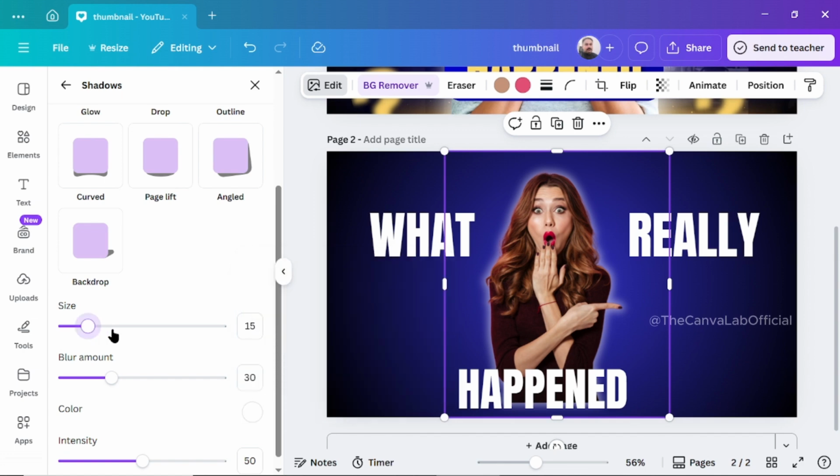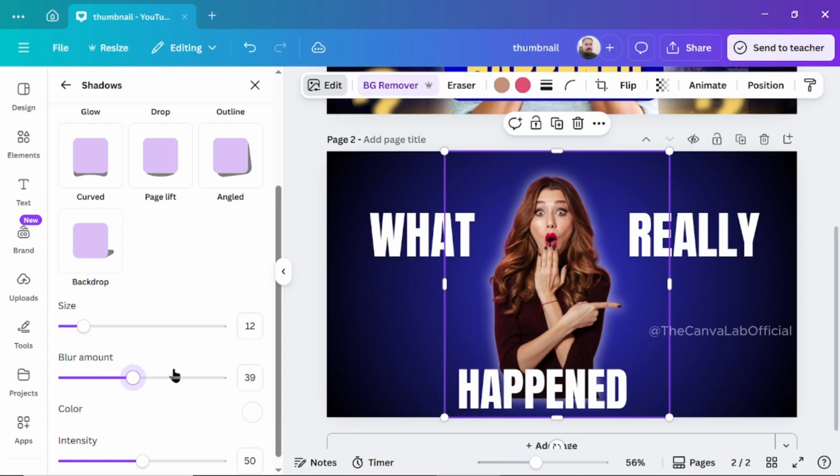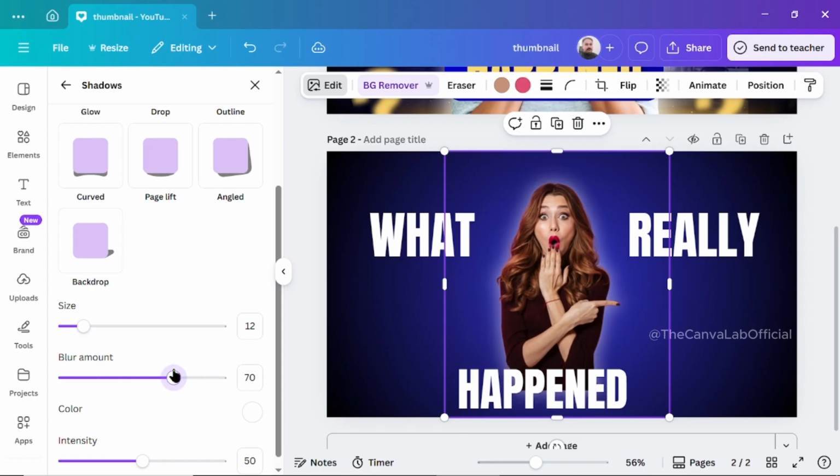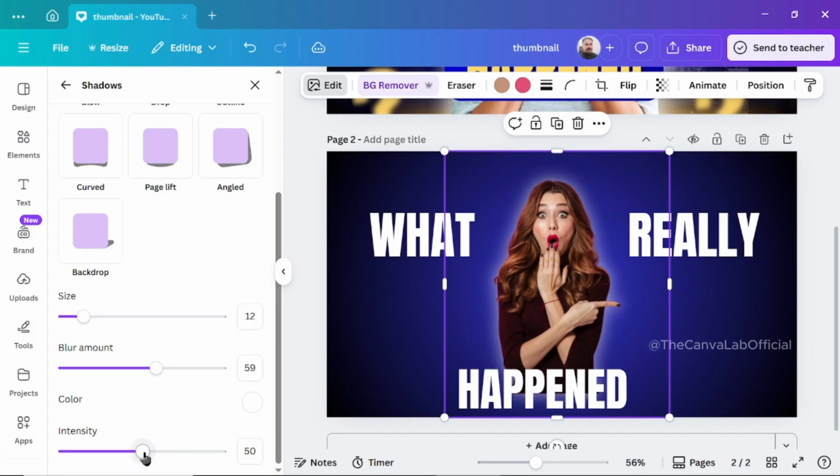Move this point to see the size settings. You can adjust the blur amount from here. Then, scroll down just a little and adjust the intensity from here.